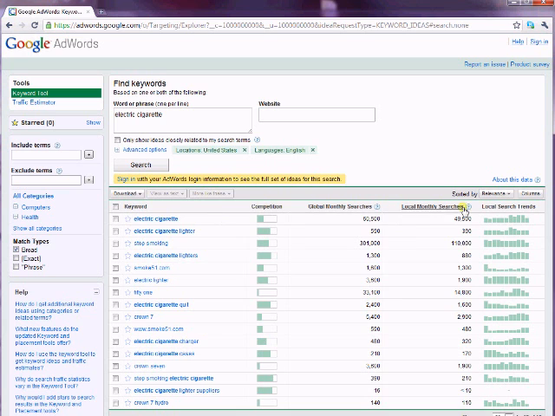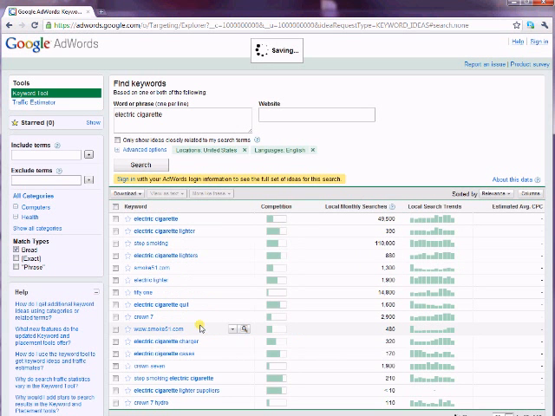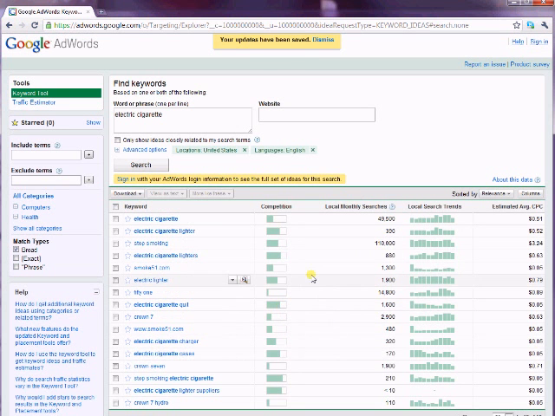Okay, we can actually see some other cool things here. We're going to click this columns button, and let's get the estimated average cost per click. I'm going to turn off the global monthly search, and we'll save it here. So like I said, when you're doing paid placement advertising, you're literally setting a bid price per click. You're saying, look, if my ad is shown when this phrase is searched and someone clicks on it, I'm willing to pay X amount of dollars. So this is actually estimating for you on average how much you are going to pay per click if you use this phrase for an advertisement.